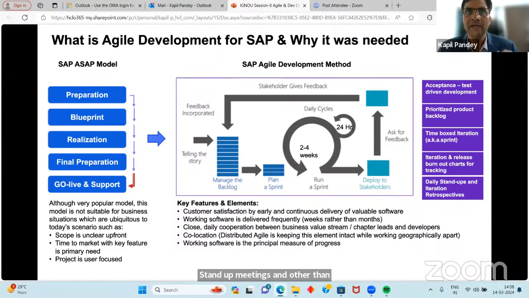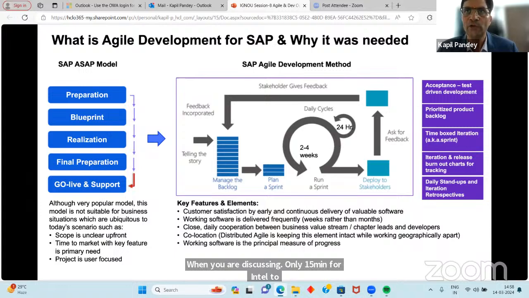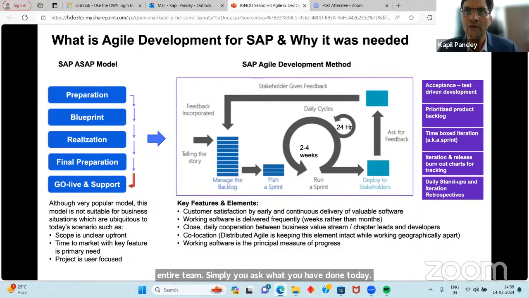But the key of this agile methodology is the daily stand-up meeting, wherein you discuss for only 15 minutes for the entire team. Simply you ask what you have done today, what is planned for tomorrow, is there any blocker? That's all. You are not discussing cross-team matters like any dependency. So only 15 minutes, and the Scrum Master will finish off the call.